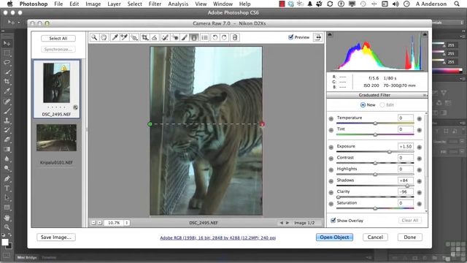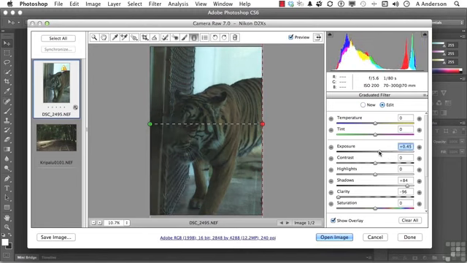Now check out what it's doing. What it's doing is changing right now the exposure. But it's doing it using a gradient. A gradient that we're not seeing goes from one color to another. What the computer is using is the gradient as a map to apply the graduated filter.